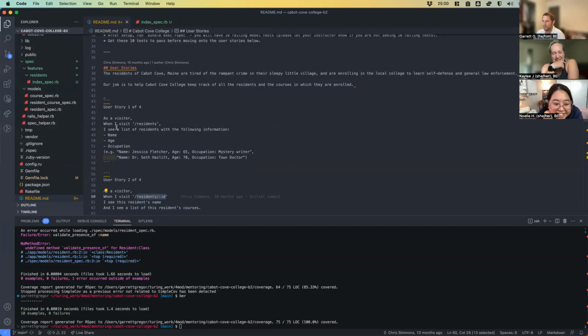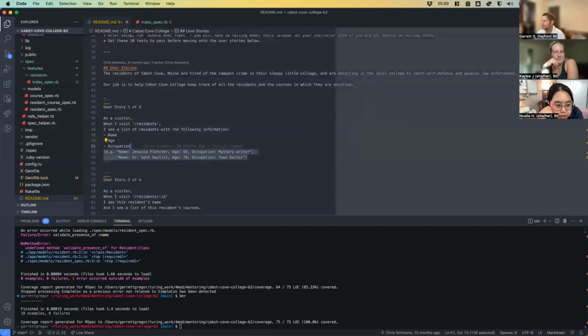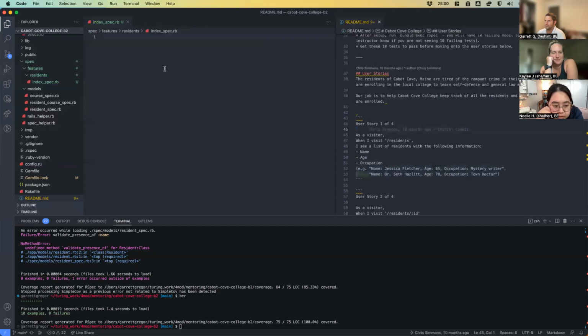Super. So we see when I visit the residents, I see a list of, so let's just go ahead and put this over here for now. And now we are in our index spec, nice and blank. So where do we go from here? Do y'all remember the syntax that we put into our test?